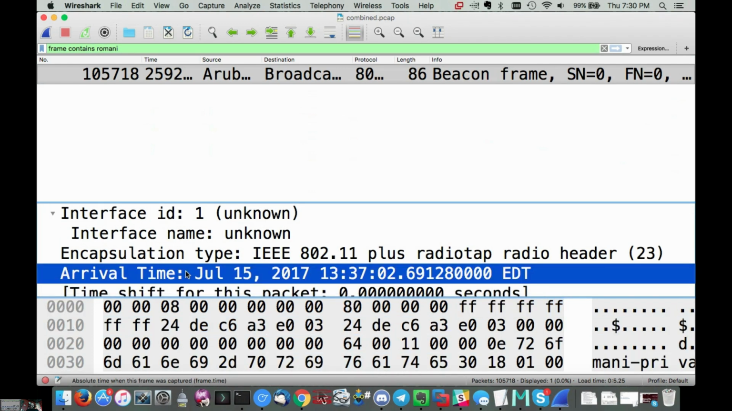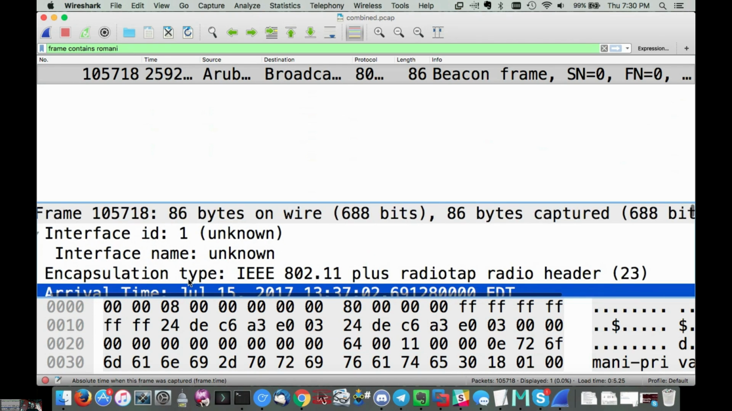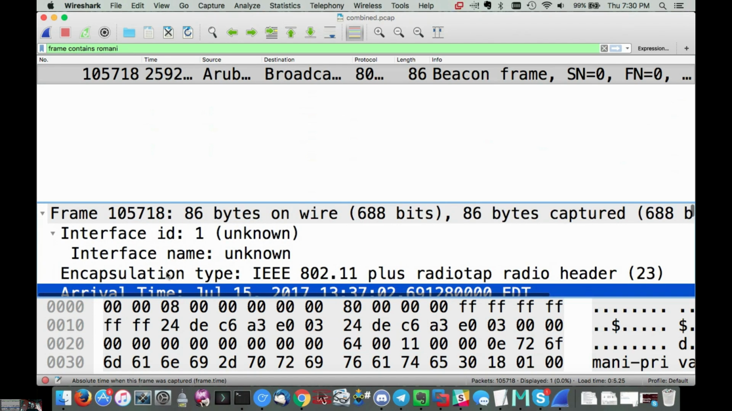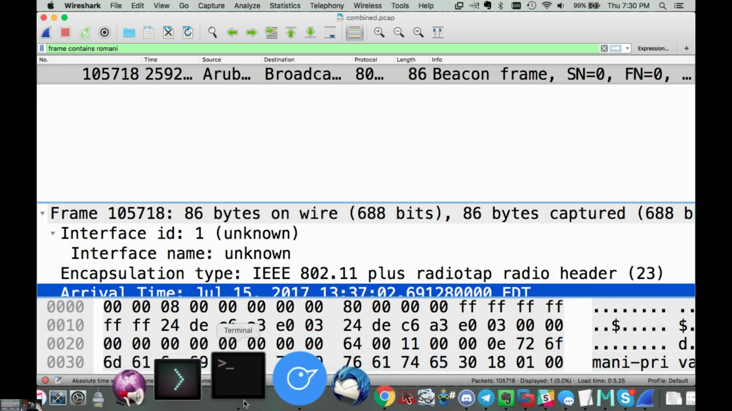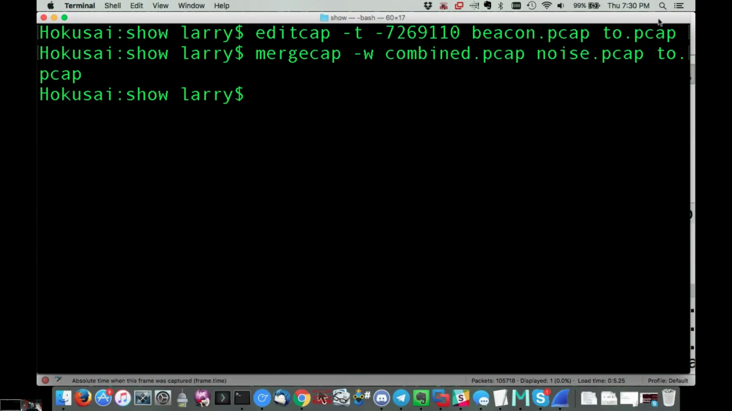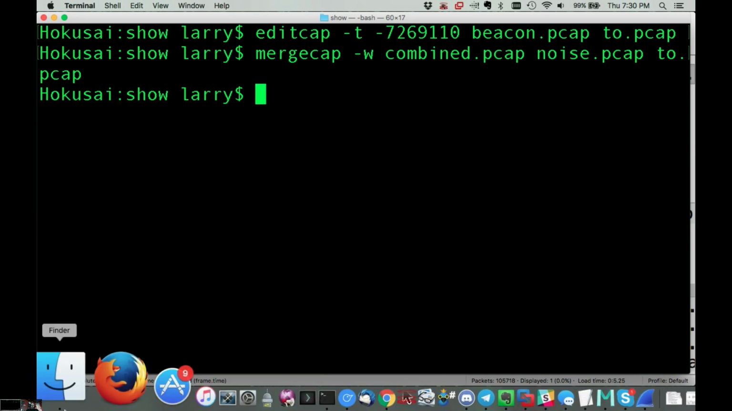Did you do the edited file or did you do the raw file? Looks like you did the raw file. Oh, no. The merge cap. The merge cap was noise and TO. TO was the output. Beacon was the source. We wrote to TO. Open up the TO again? Yeah, let's open up the TO again.